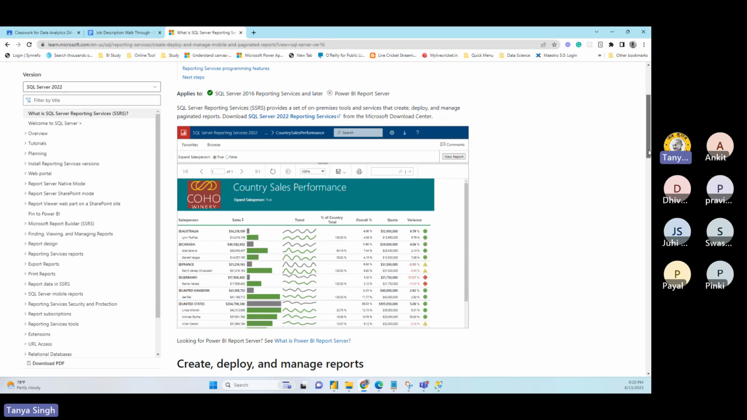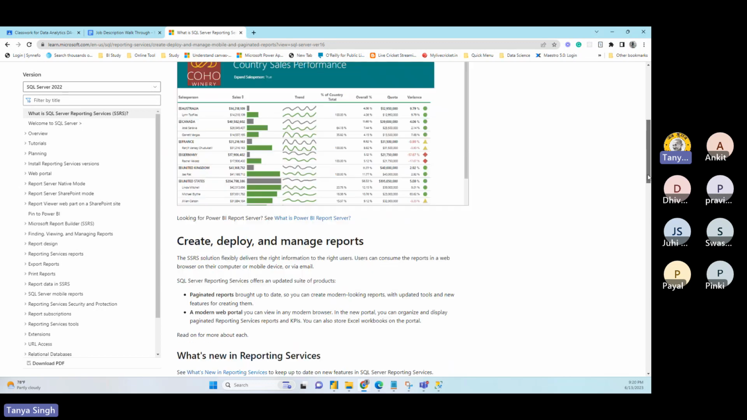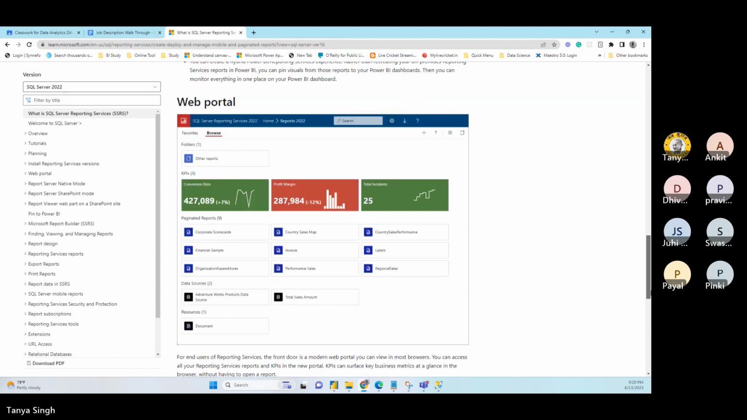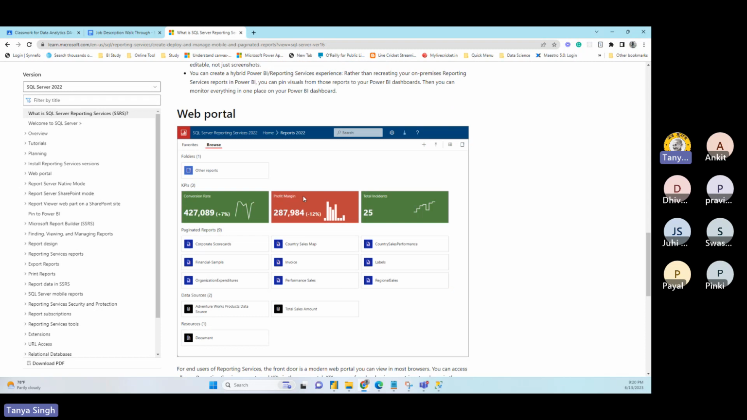Again, it depends on what your individual requirement tells you, whether you want to build it or not. When it comes to the dashboard, it is more like this. There are different styles and segments that will give you the overview. Here you see the conversion rate, the profit margin, and the total incidents. So 25 total incidents were recorded on that day. This is your dashboard, where multiple tiles and multiple visuals are combined in one report.